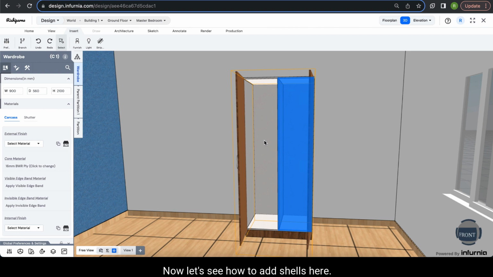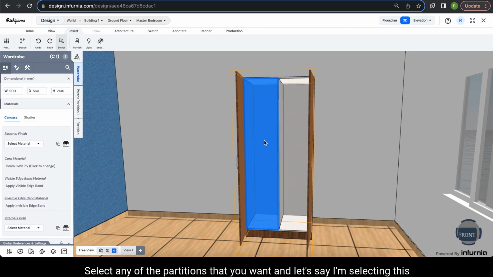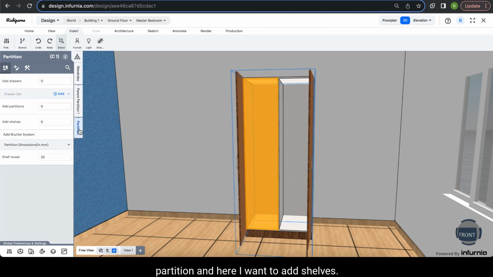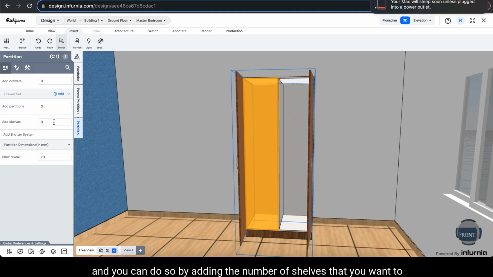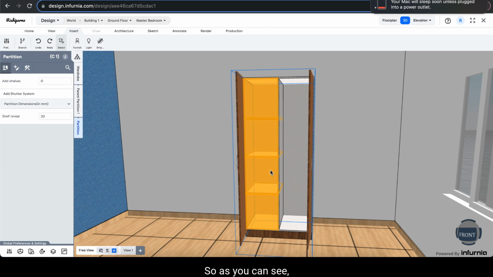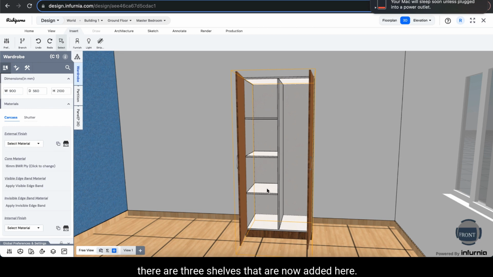Now let's see how to add shelves here. Select any of the partitions that you want, and let's say I'm selecting this partition, and here I want to add shelves. You again have the option, and you can do so by adding the number of shelves that you want to add. Let's say I'm adding 3 shelves. So as you can see, there are 3 shelves that are now added here.